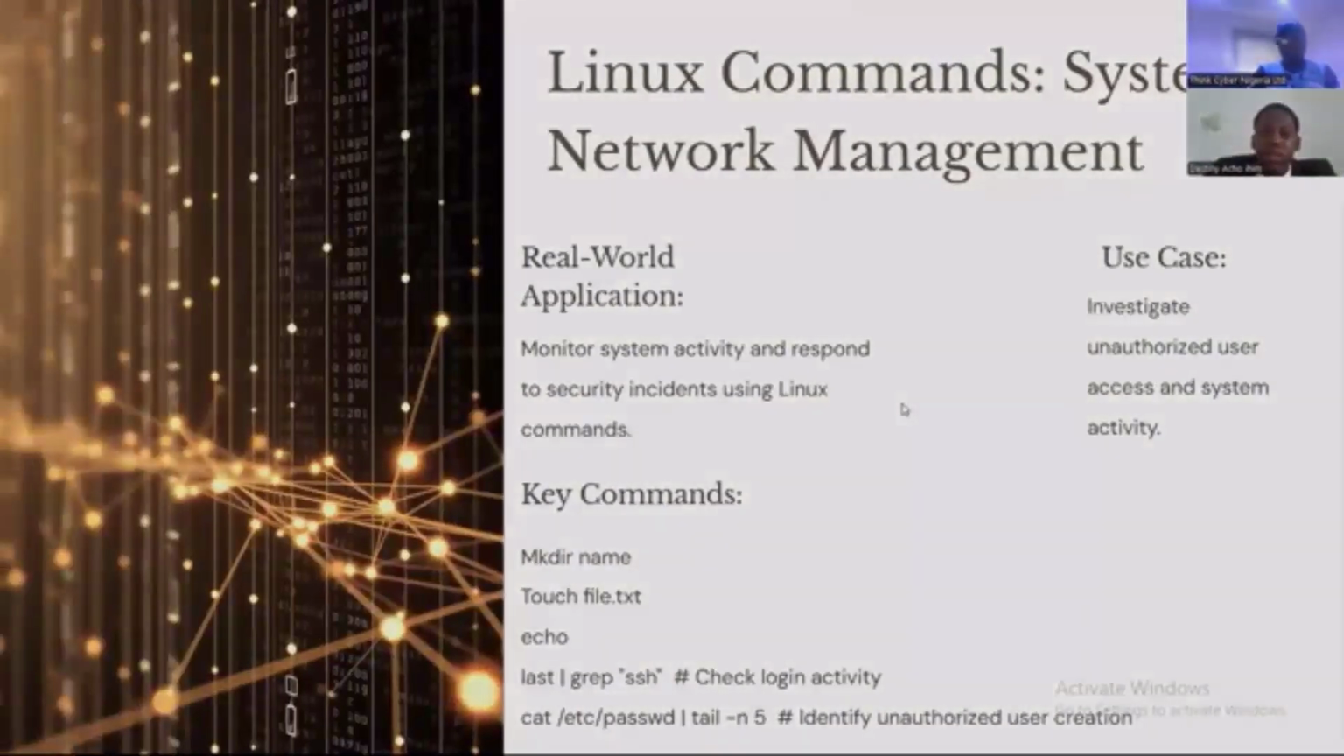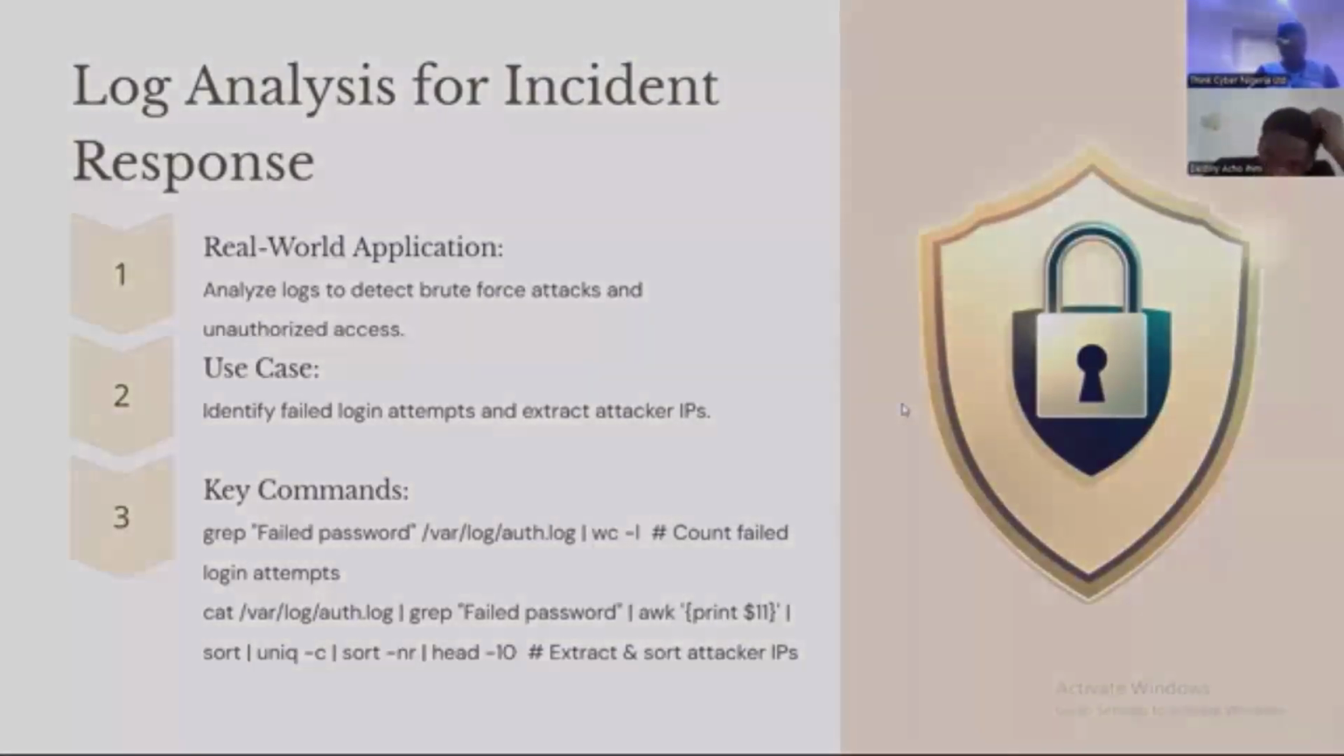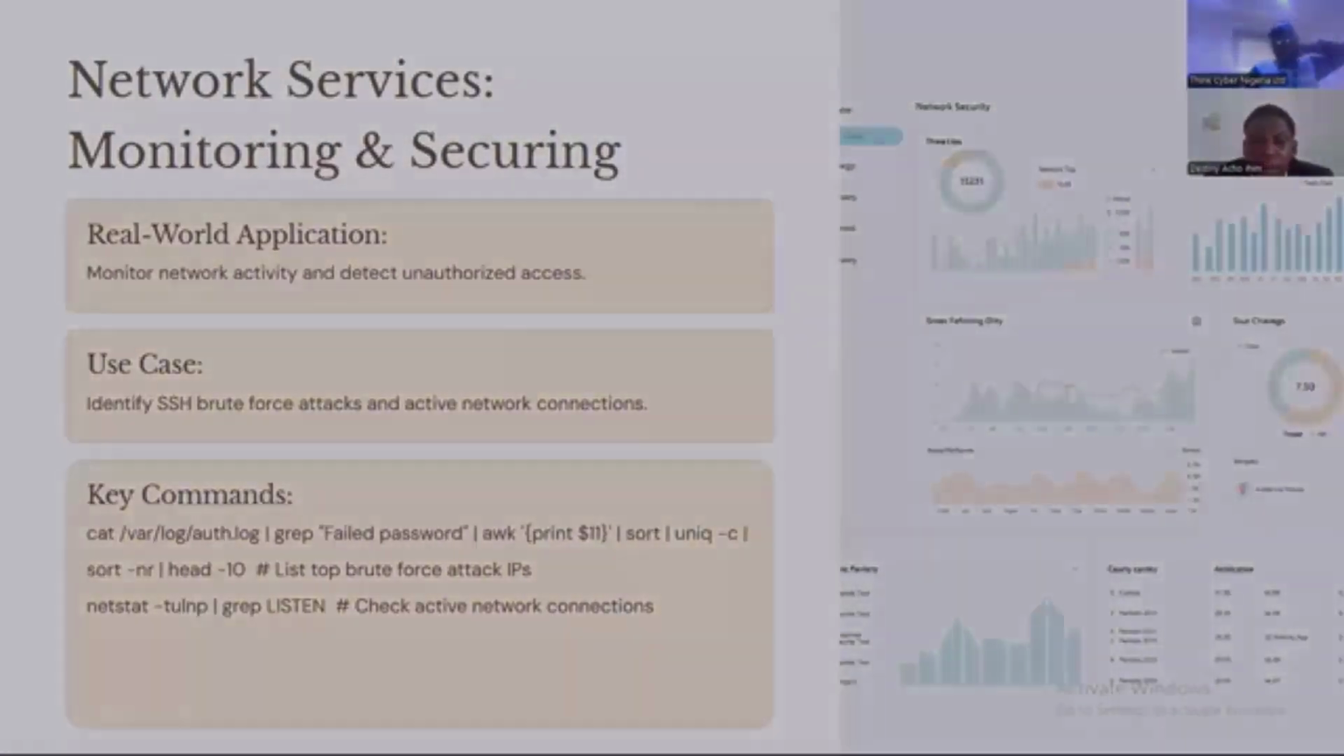This slide is basically on text manipulation and log analysis for incident response. Now, in the second lab, we focused on log analysis, which is a critical skill for incident responders. Logs are basically like the breadcrumbs that attackers leave behind, right? Now, by analyzing them, you can. We explored the importance of monitoring network services, which is a crucial step to prevent unauthorized access, right?